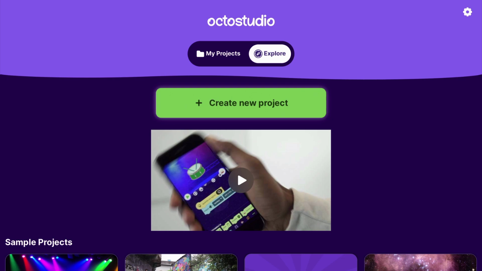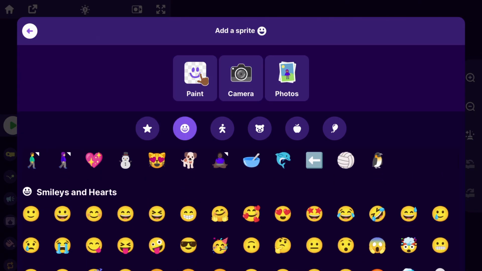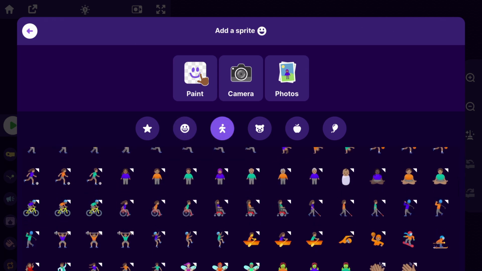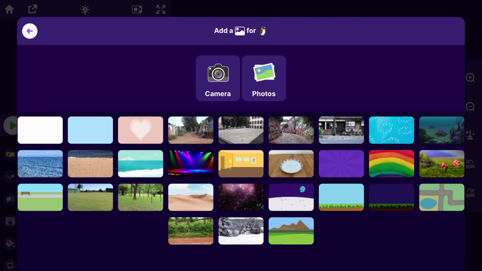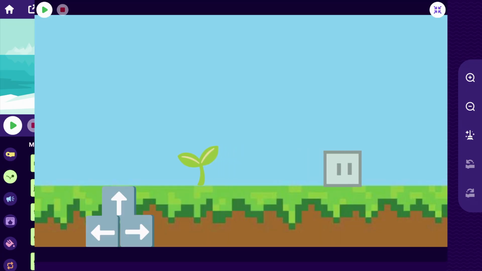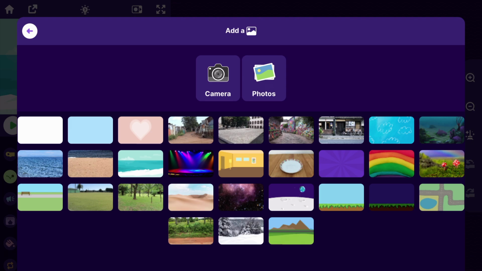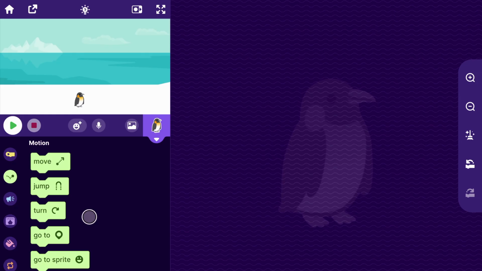So in OctoStudio, I'll tap Create New Project, and then I'll tap Choose a Sprite, and you can choose whatever you want to be the main character of your game. I think I'll choose the penguin. And then you can choose one of the backdrops in your world. I'm gonna choose this one. And to give our game multiple locations, let's choose another one. I'm going to upload an image. Okay, so we've got our character and some of the backdrops in our world.